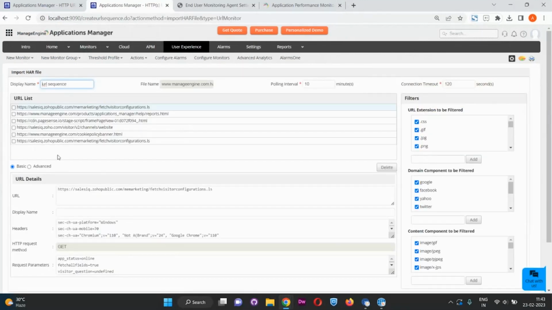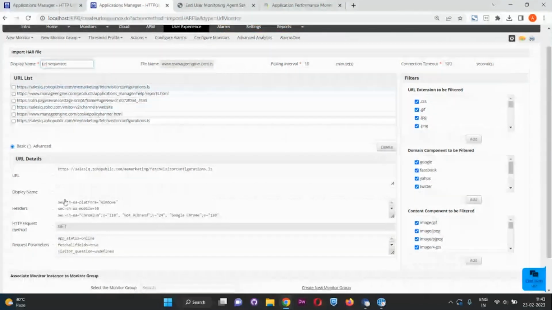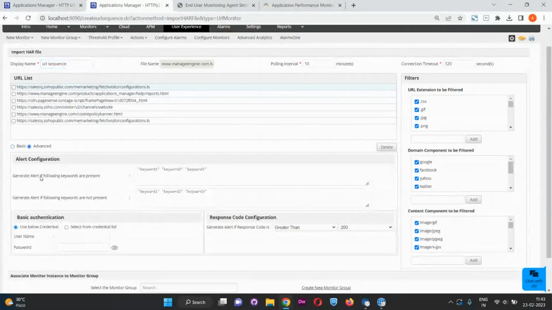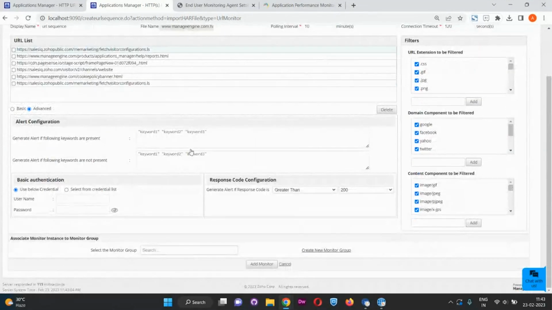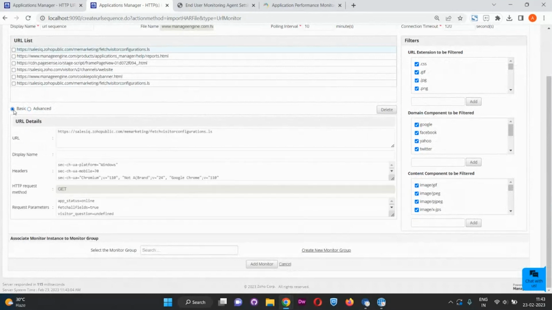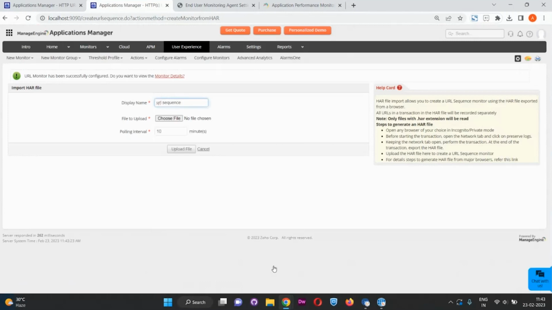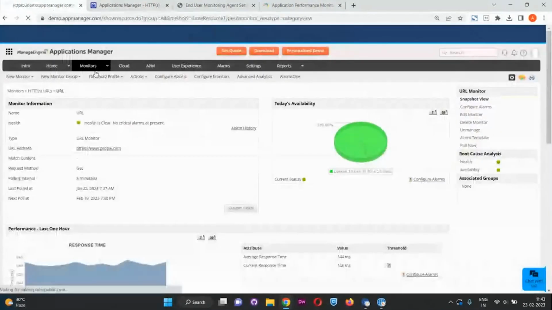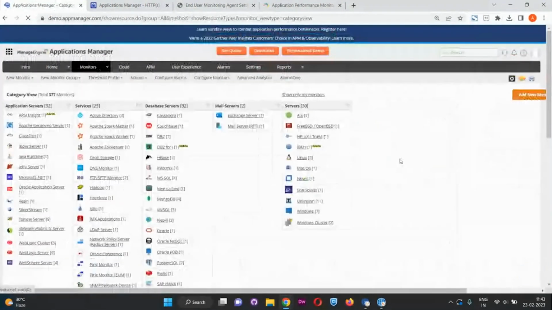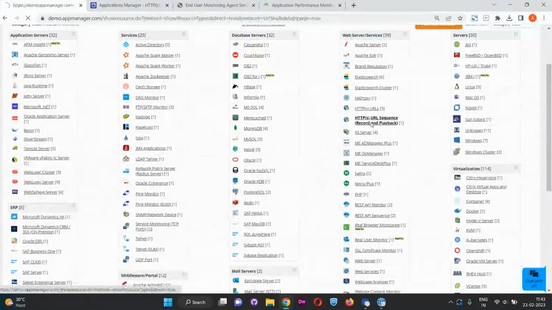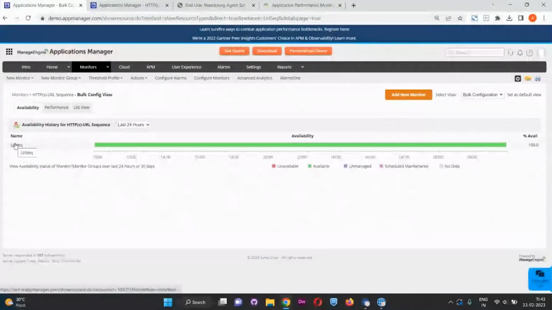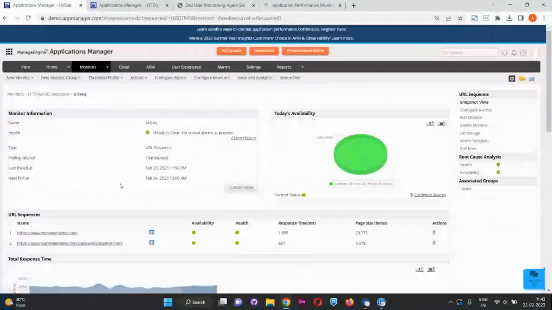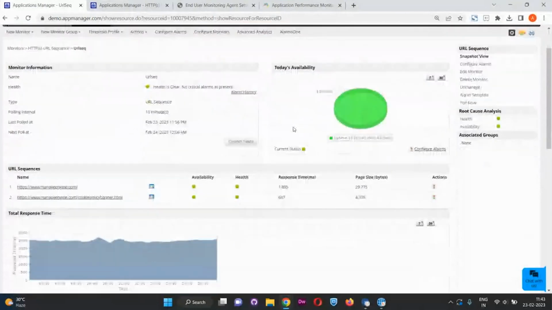Here you'll get the URL list along with basic details about it. If you want to add an alert configuration or a basic authentication, go to advanced and you can add it over here. So that is it. You just have to add the monitor. So the monitor has been successfully configured. To look at the monitor, you just have to go to monitors, and under monitors, you can find it under HTTP URL sequence.